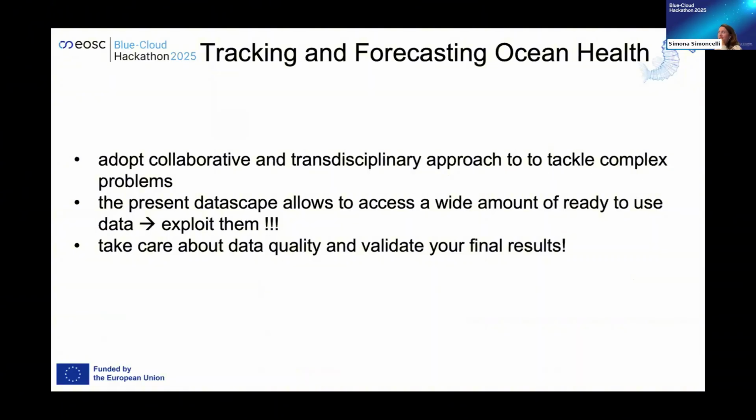To conclude, my suggestion: adopt a collaborative and transdisciplinary approach to tackle complex problems. Your team should have technical skills, but also data knowledge and model knowledge, and this is a big advantage.